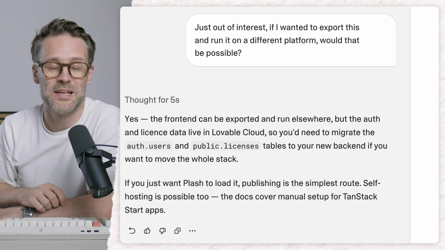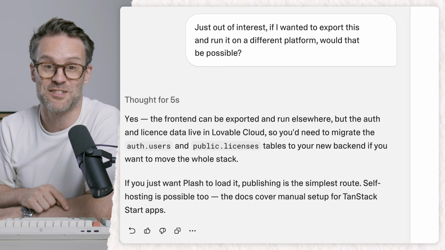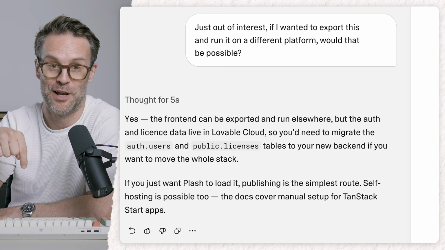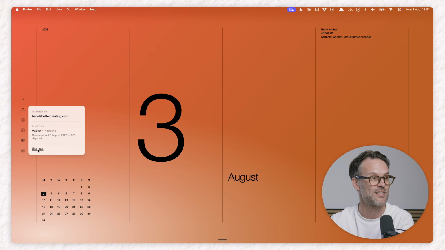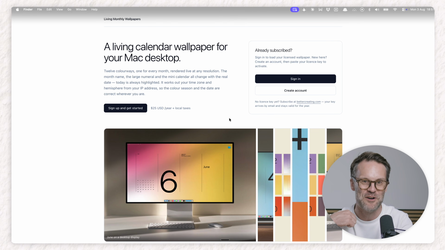So all that's left to do is test this out. And well, that's for you to do below. Go and download this. I'm going to sign out and you will find this page over at bettercreating.com.